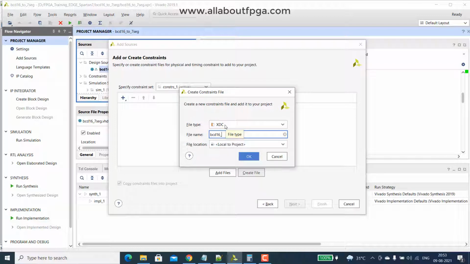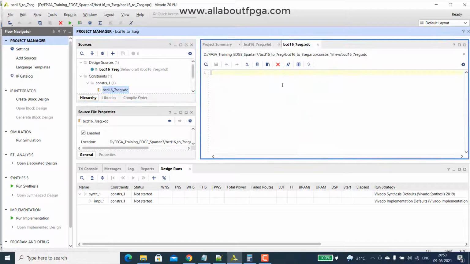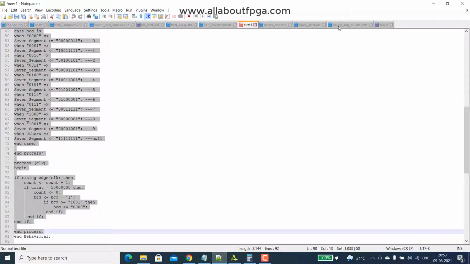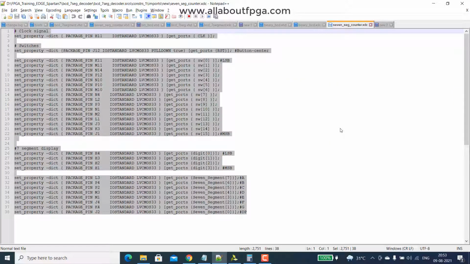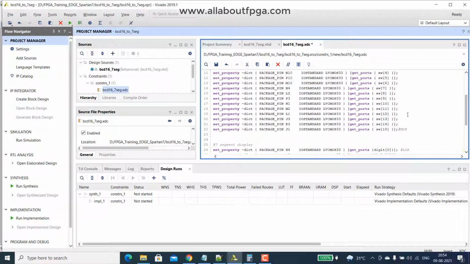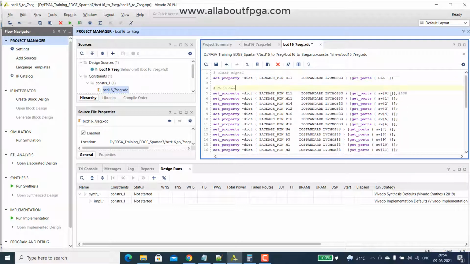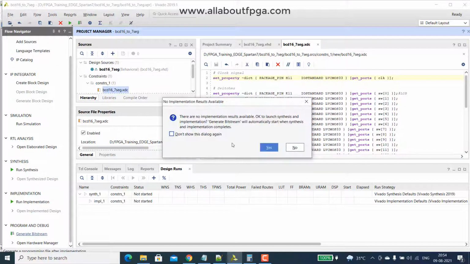BCD 16_7 segment. Finish. So I copy-pasted that existing constraint which was created. There is no reset in this code, so I removed that reset part. Then the clock should be in lowercase. Name it as clock CLK and do the generate bit stream.